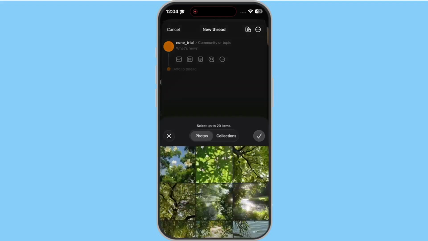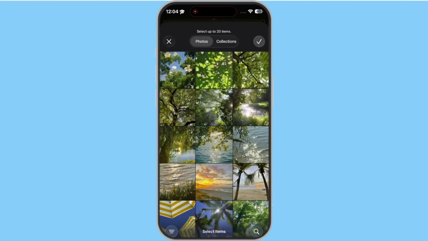If this is your first time adding a picture, your iPhone may ask for permission to access your photos. Go ahead and allow access so Threads can display your camera roll. If you don't see your recent shots right away, you can switch albums or browse your library to find the image you want. Now tap the image you'd like to share.